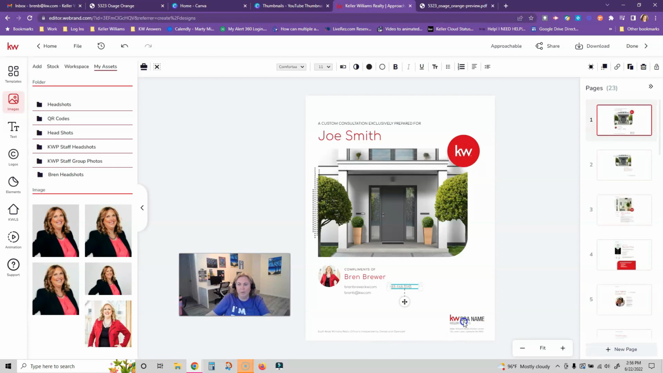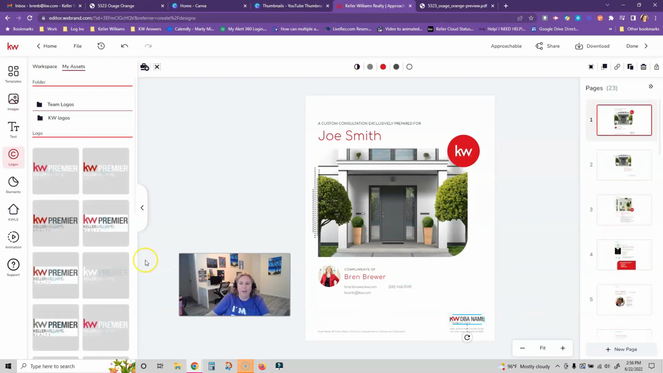Now make sure that you click on the logo and put in your actual logo for your office. If you have a Royal Realtors logo here, that's a team logo. So if you're on a team, you can replace that with your team logo. If you're not on a team, just select it and click the delete button on your computer.